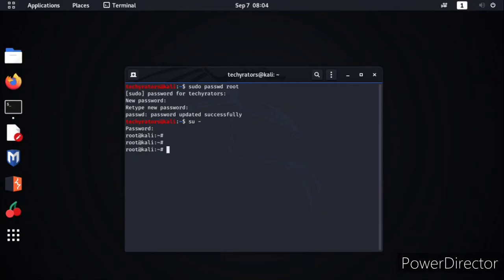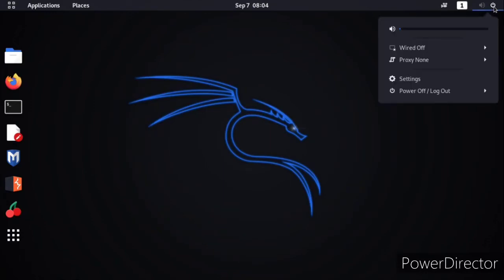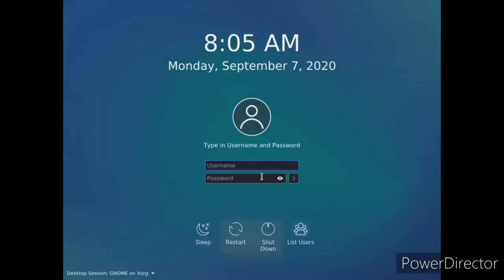So now close this and log out from your system and try to log in as root. Log out, wait until the screen comes. Now select Other and enter your username root, enter, and your password, enter. Now you see login failed, because by default login from root is disabled in Kali Linux 2020.